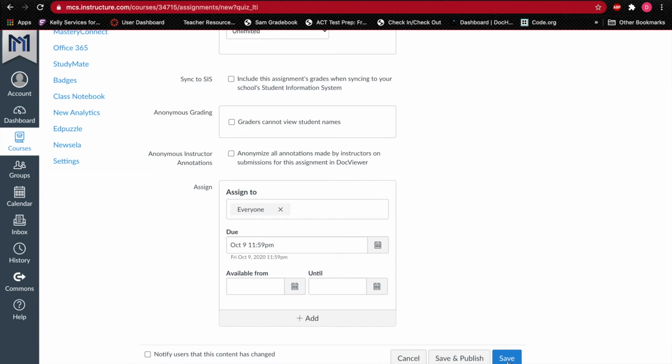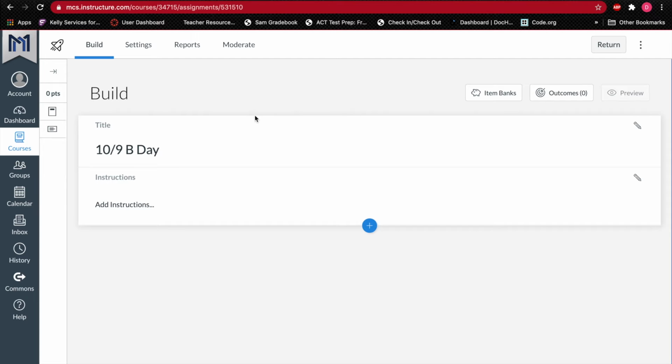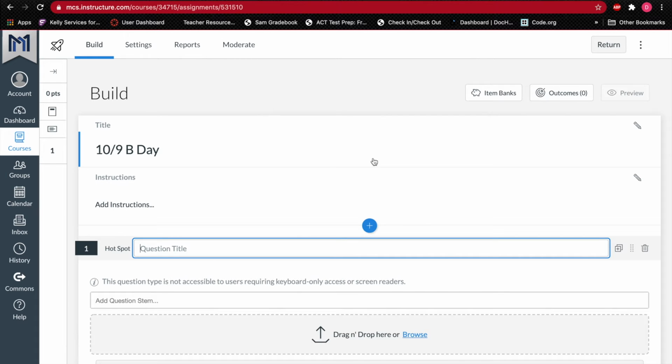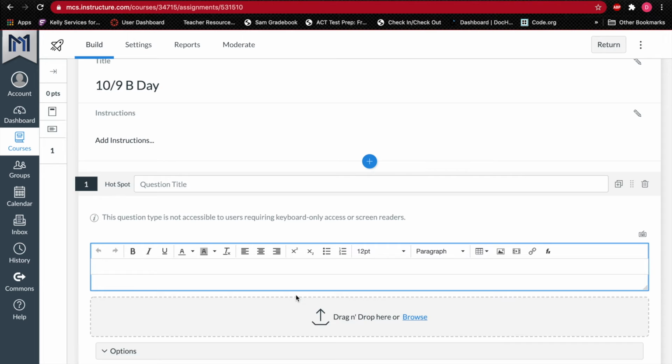But once you hit save, it'll take you into this page right here. Once it loads in, that is. And this page will already have the title for you set up. And then you're going to click the plus sign. That plus sign will give you all these different categories. For my attendance, I use Hotspot. And the reason I use Hotspot is because I'm going to create a picture that I upload.